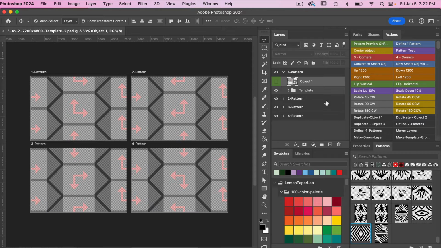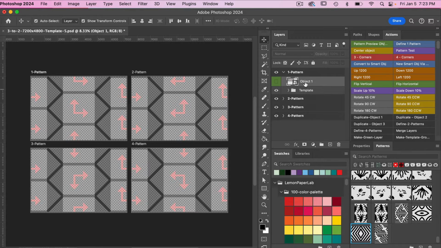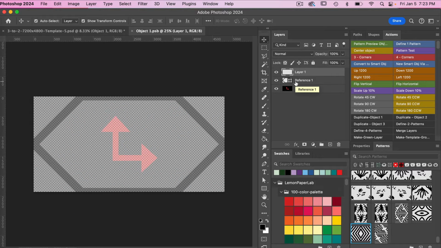Here in the layers panel, we can see our main smart object, which we can edit, and then we have a folder labeled template that has the various repeating elements here. So I'm going to go ahead and double click on that smart object. Here we have 2 reference layers. You can go ahead and turn off this reference layer here. And then this one just kind of gives you a guide.